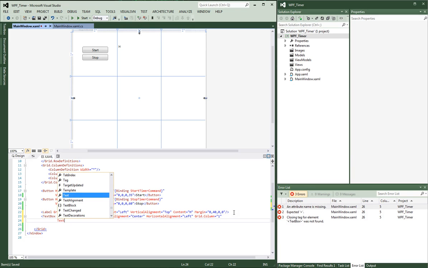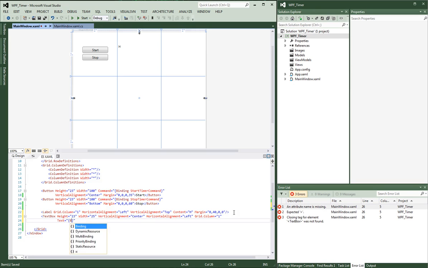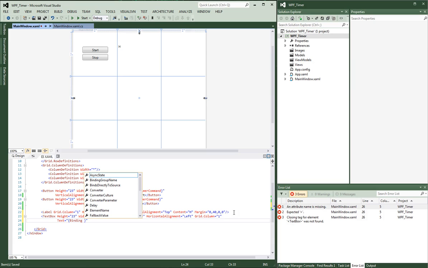And then for the text, we're actually going to do some binding here. We are going to bind it to our command, which is going to be TimerTickHour.